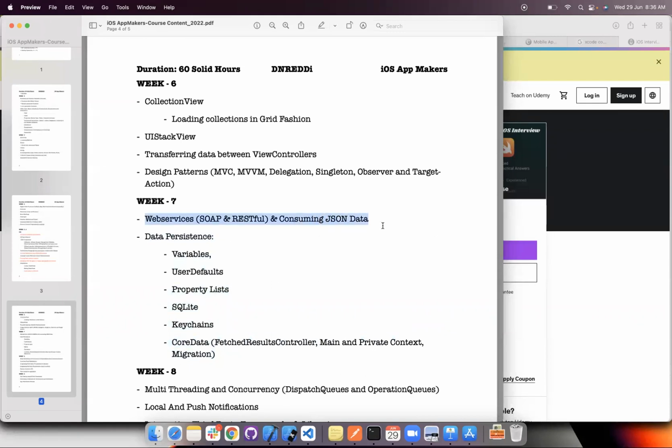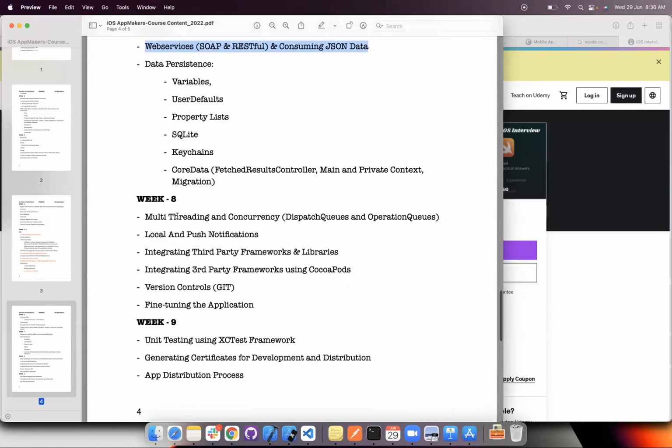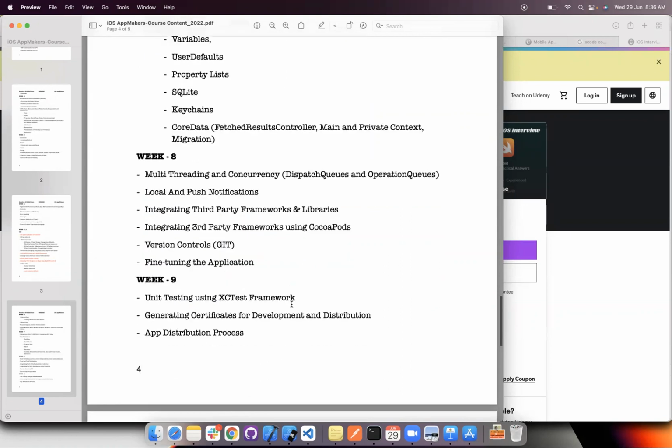So REST web services, how to consume them, how to hit the API, how to get the response and consume that and save it in a local database. And week 8 is for multi-threading and other high-level things which are really useful in real time. Once you get into the industry, you'll be working with a team, how to work with a team, what are the various tools they use in the industry.